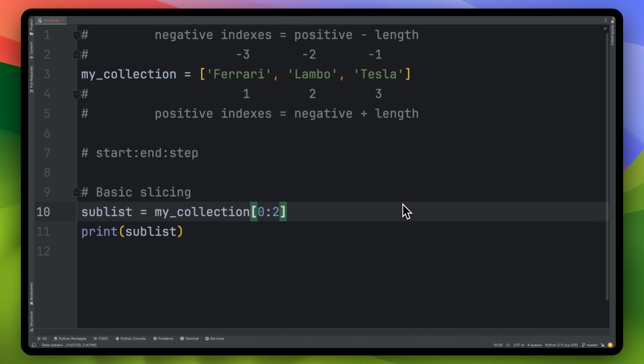Here we're going to continue talking about slicing, but instead of strings like we did in the last video, we're going to talk about slicing collections like lists and tuples. Just to keep building on what we learned last time, we know that there are negative indexes and positive indexes, but here we're going to talk about a collection containing Ferrari, Lambo, and Tesla compared to a list of characters, which we know is a string.